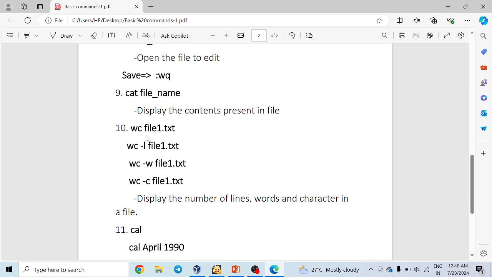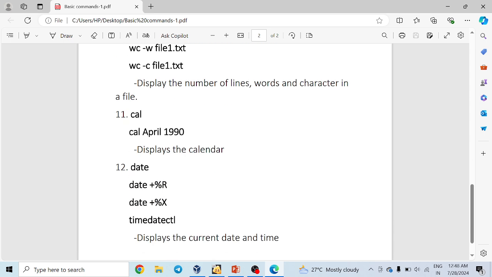If you specifically need only lines, only characters or only words, we just insert hyphen followed by l, w or c. Now if you want to display the current month calendar, simply use the command cal. If you want any specific month, you just mention the month followed by the year. It will display the particular month as well as the year calendar.